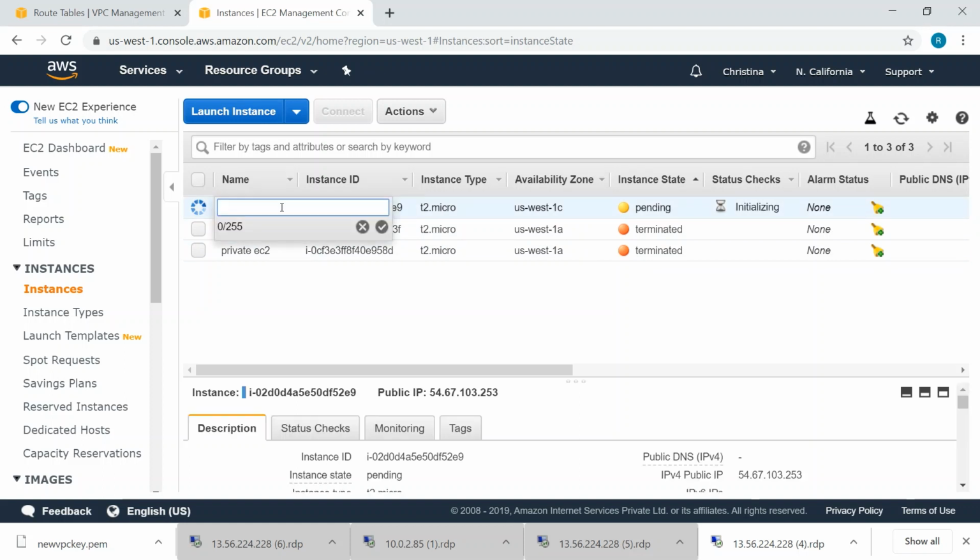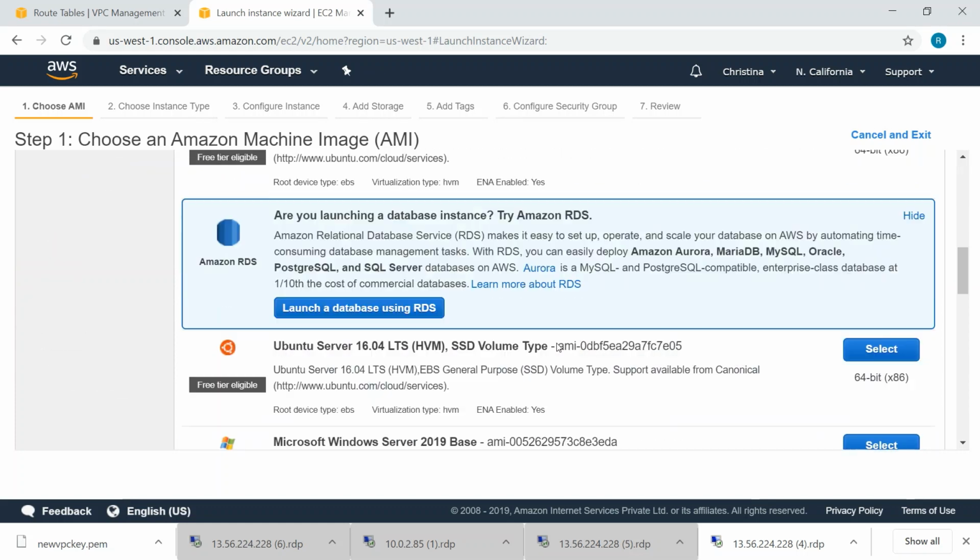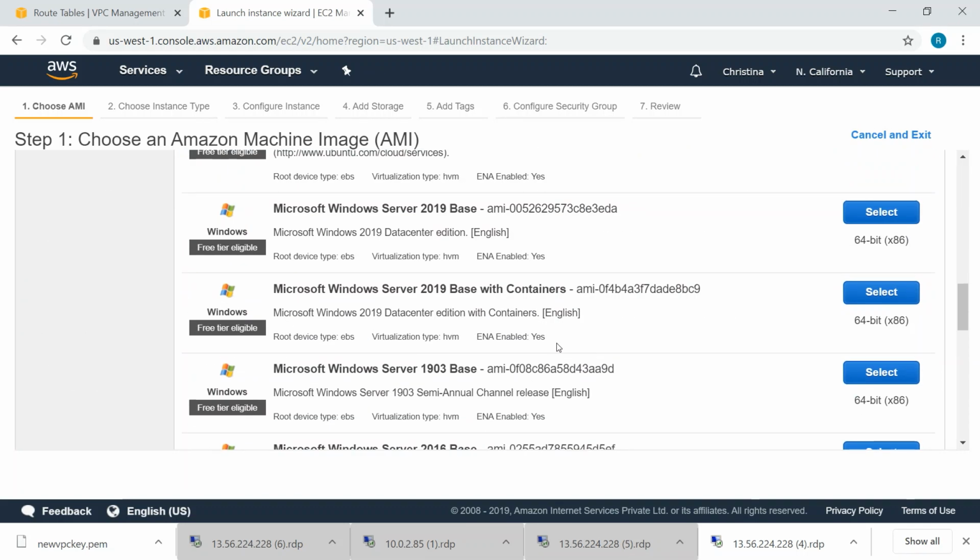Let me name this as public instance, so that we will find the difference. These are the old instances which have been terminated by me, and let me create another instance that is private, and it will be in the private subnet.